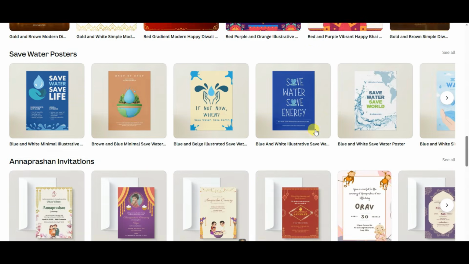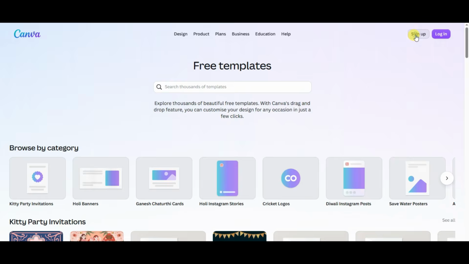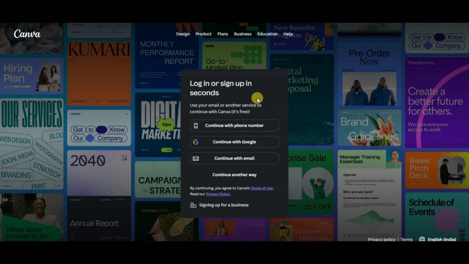Guys, first of all, you will have to create an account on this platform. You can click on the sign up button. You can sign up with Google, or continue with your email address. Guys, I have already created an account on this platform. I'm going to log in.